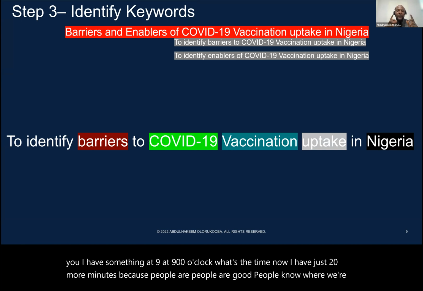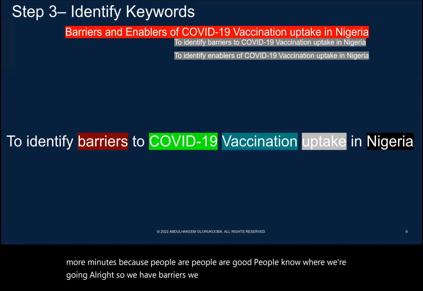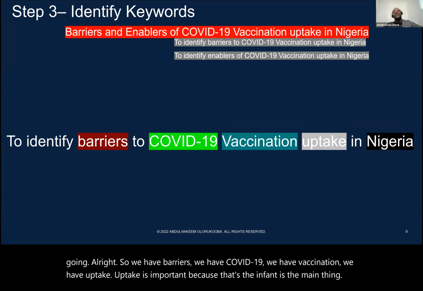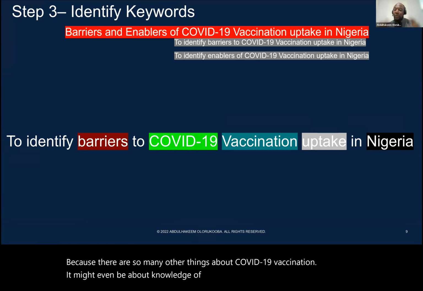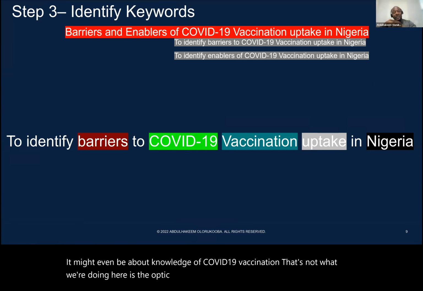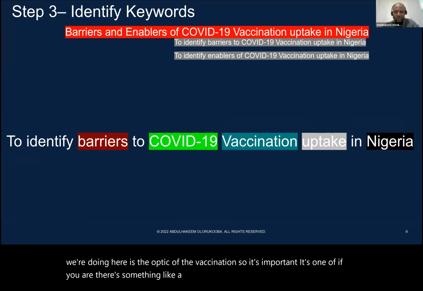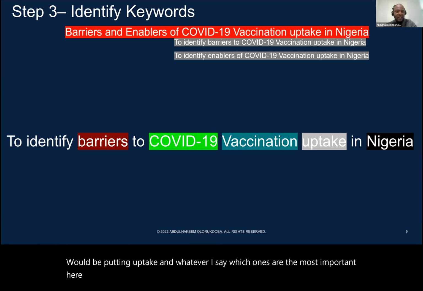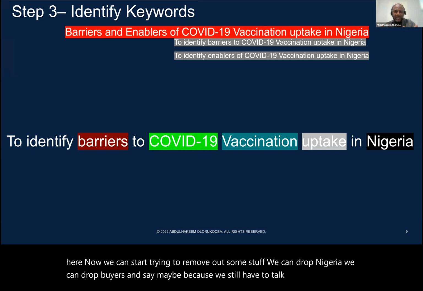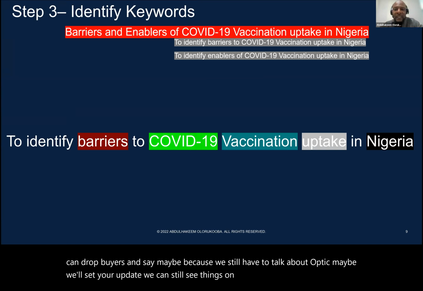All right. So we have barriers. We have COVID-19. We have vaccination. We have uptake. Uptake is important because that's the main thing. There are so many other things about COVID-19 vaccination. It might even be about knowledge of COVID-19 vaccination. That's not what we're doing here. It's the uptake of the vaccination. So there's something like a main keyword, and we'll be putting uptake. If I ask which ones are the most important here, we can start trying to remove some. We can drop Nigeria, we can drop barriers, because we still have to talk about uptake, and we can still see things on barriers like that. Okay, but these are very important things.